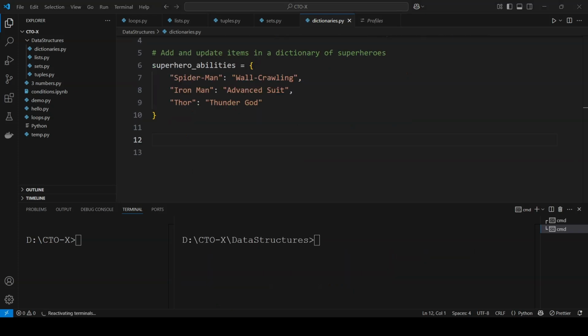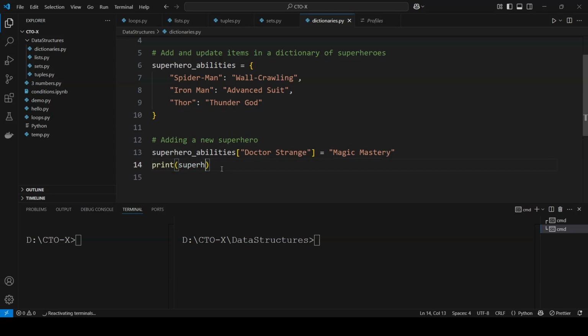Now, let's see how we can add new items to a dictionary. We have a dictionary called Superhero Abilities, where each superhero is paired with their unique power, like Spider-Man with wall crawling, Iron Man with his advanced suit, Thor with the power of thunder. But what if we want to add another superhero? It's super simple. By using dictionary name of key equals value, we can add a new entry.